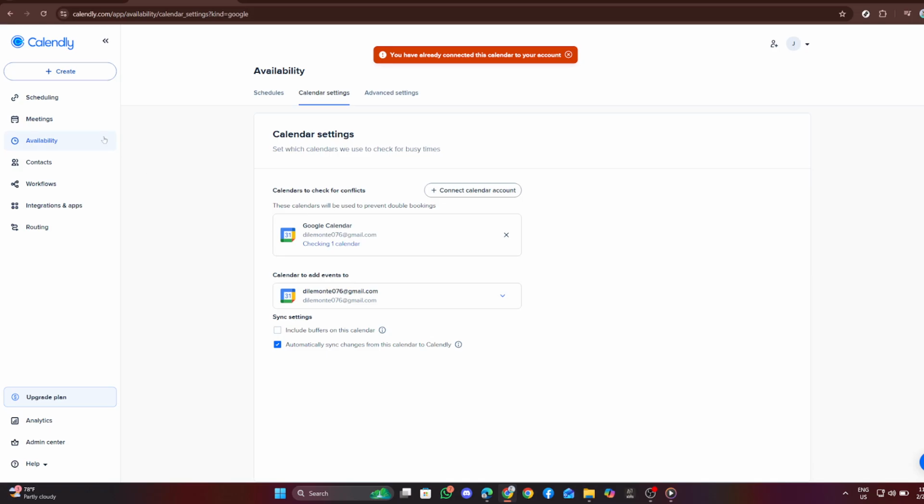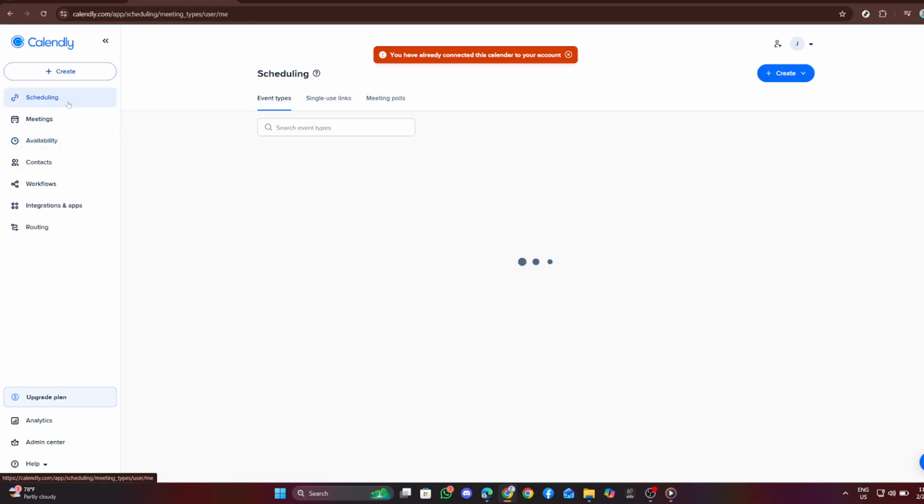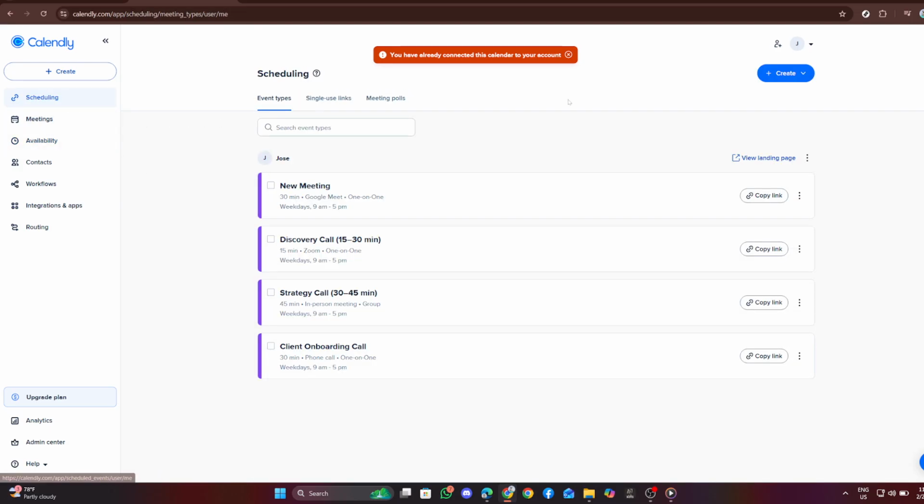Once you've completed these steps, Calendly will now have access to your Google Calendar. This integration allows it to read your availability, making it easier for others to schedule meetings with you based on your existing commitments.